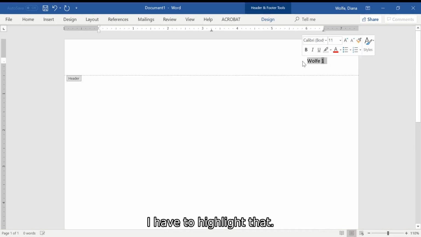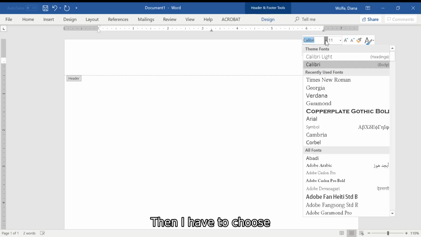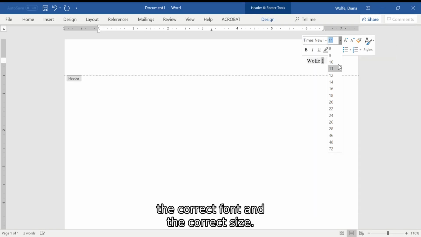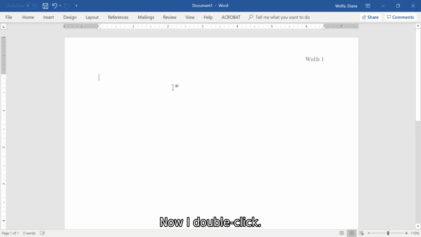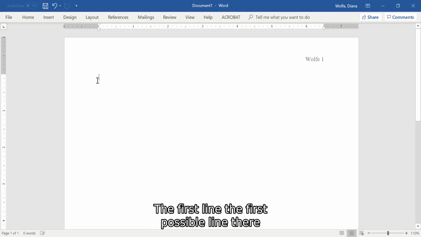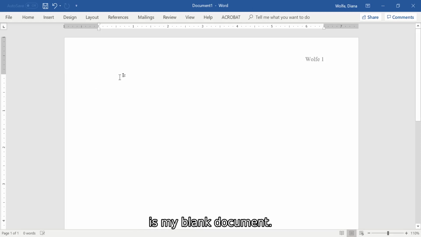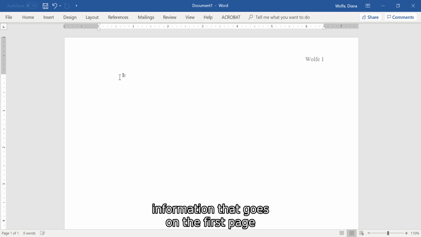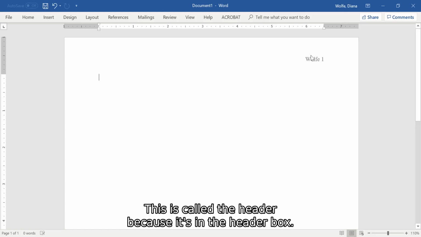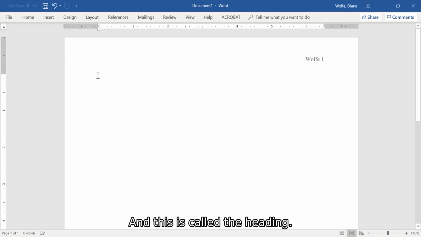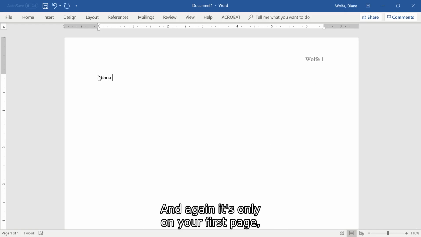But I'm not done. I have to highlight that, and then I have to choose the correct font and the correct size. Now I double click and you see it's grayed out. So now I'm in the actual body, the first possible line of my blank document. The first bit of information that goes on the first page only is the four-line heading. This is called the header because it's in the header box, and this is called the heading. And again, it's only on your first page.